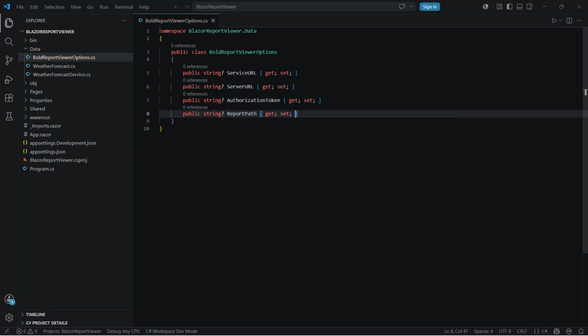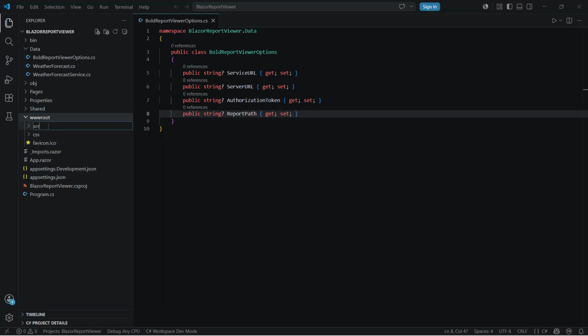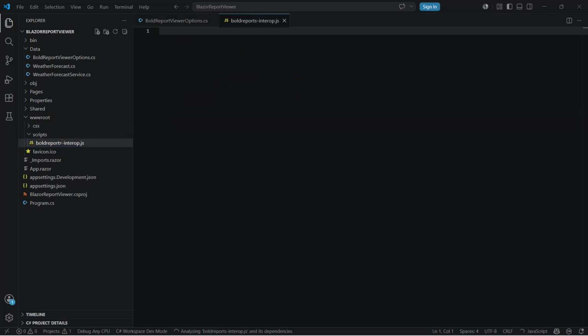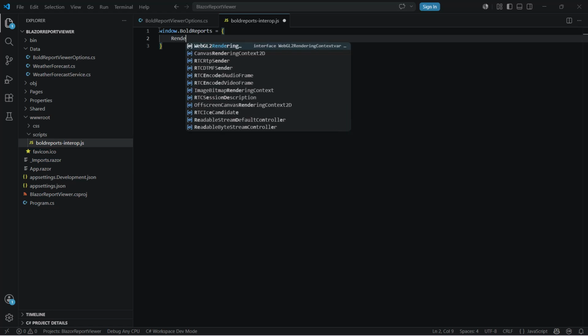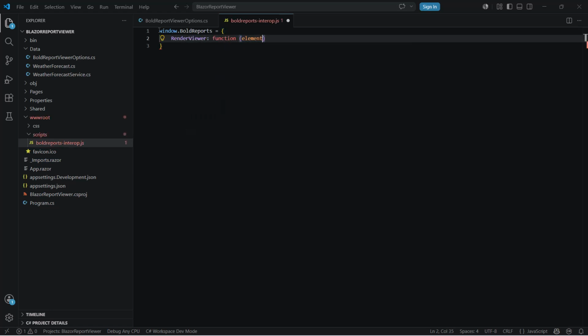Next, I will invoke the report viewer JavaScript control with basic parameters. I create a scripts folder within the wwwroot directory to hold script files. I create a JavaScript file named boldReportsInterop.js within the scripts folder. I add the renderViewer function to invoke the Bold Report Viewer JavaScript control in the Blazor application.